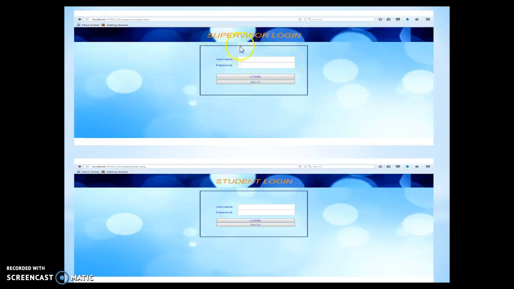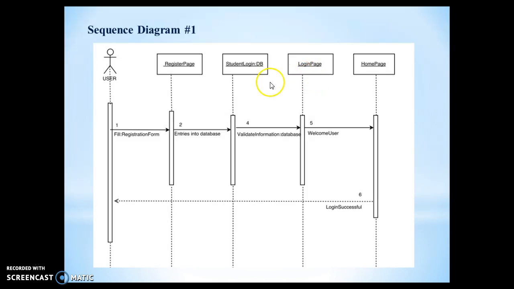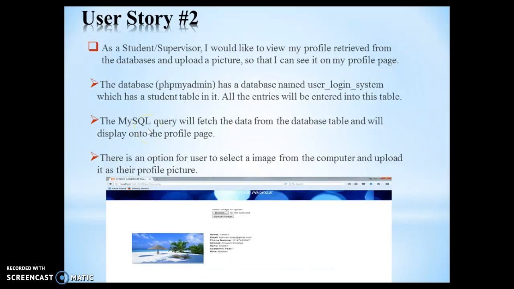They have supervisor login and student login as well. Once they select their role, if they are a supervisor, they will see this kind of window, and if they are a student, they will see this window. This is the sequence diagram of user story 1.